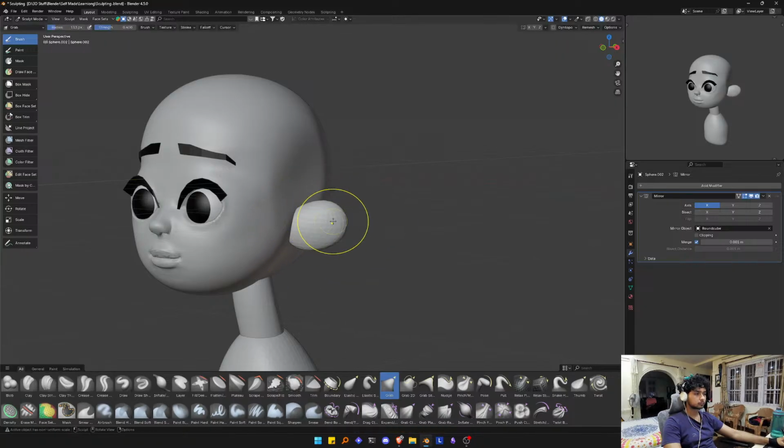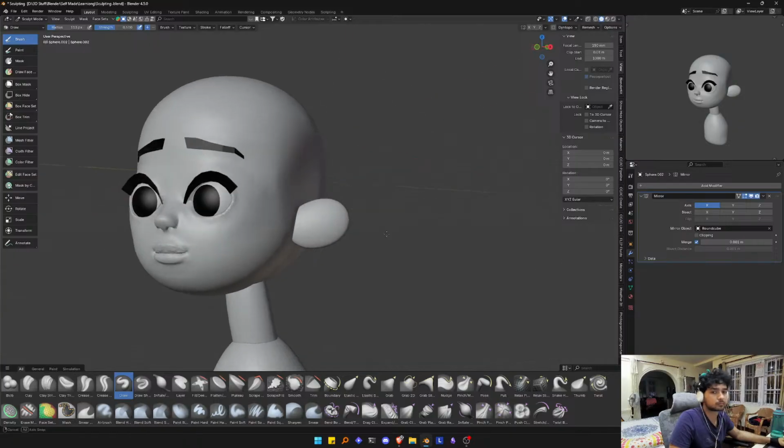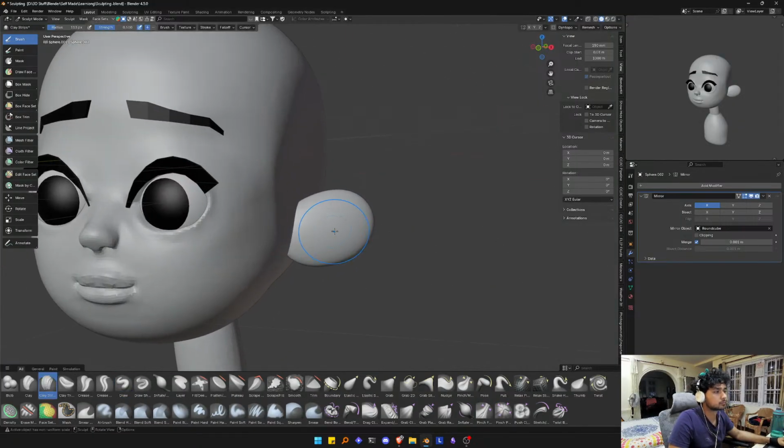Alright, I'm going to use the drop brush to dig out this area of the ear. While holding down Ctrl, I'm just going to dig in this area of the ear, just like so. Then while holding down Shift, I'm going to smooth this out. I'm just going to use the crease brush to mark out that inner area of the ear. I'm also going to use the crease brush while holding down Ctrl to mark out the edge of the ear.